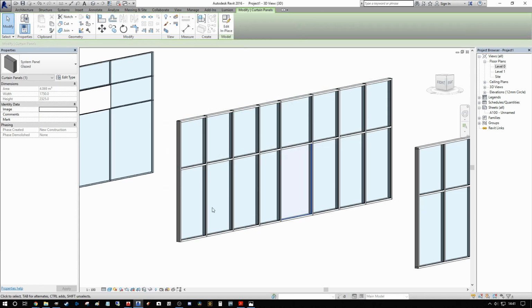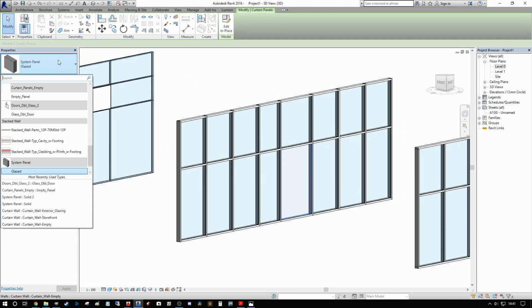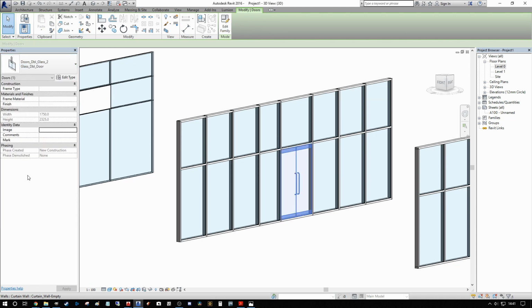So in this instance now, I'm going to select the panel, and I can very quickly go down to the dialog, and you can see now that there's different variations available to swap out that weren't present before I loaded in. We have the glass double door and we have the empty panel. So in this instance, I want to select the glass double door.